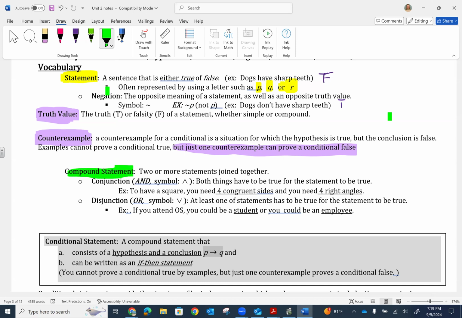A compound statement, a conjunction: con in Espanol means with, and. If you have a square, then you have to have four congruent sides, four sides that are equal length, and four right angles. If you just had four right angles, you might just have a rectangle. But to have a square, you need both. The two things, one thing and the other, have to be true. Otherwise, it is not a square.